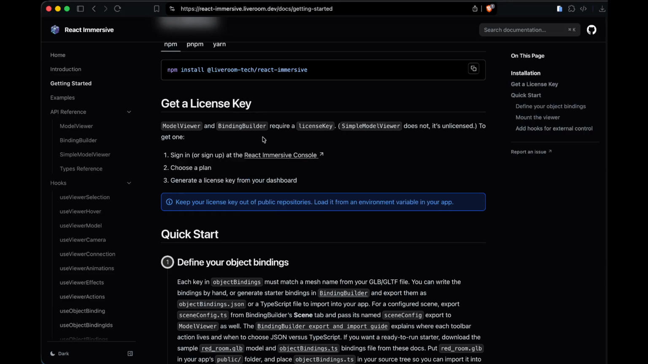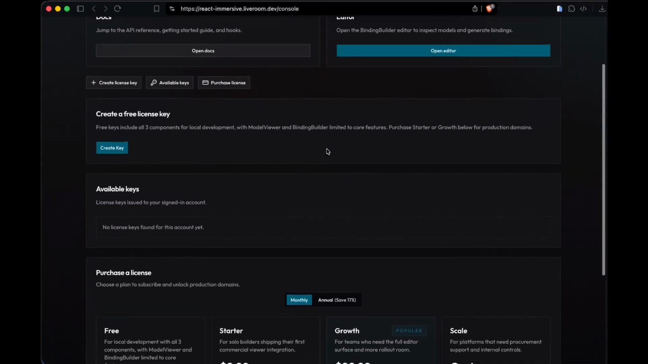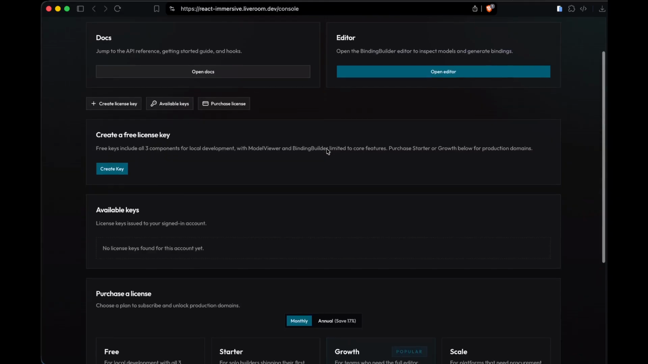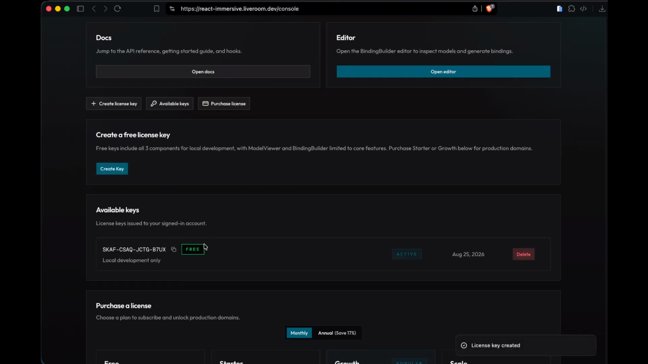And then if you go back to documentation, it says next to get a license key. So for that you can sign in or sign up at our React Immersive console. If we go there, it will show a sign in page for your access. So right now I'm signed in, so I see the page here. Then you can go ahead and click on create a free license key. So I'll click create key and it generated the key here, and then you can copy the key and use it in your application.